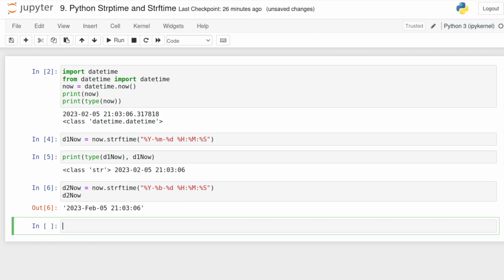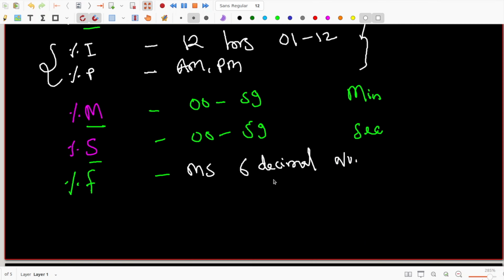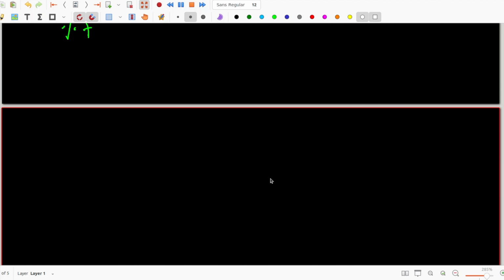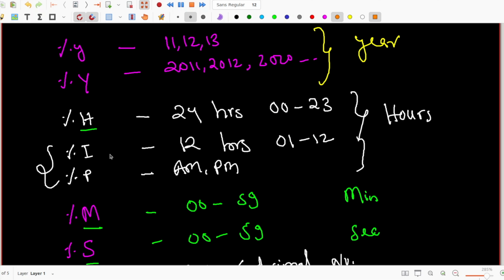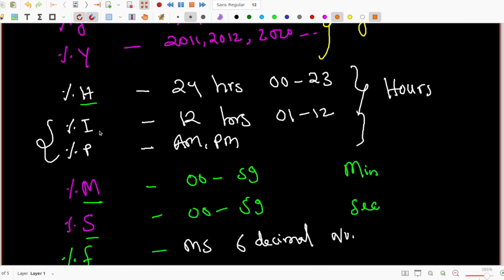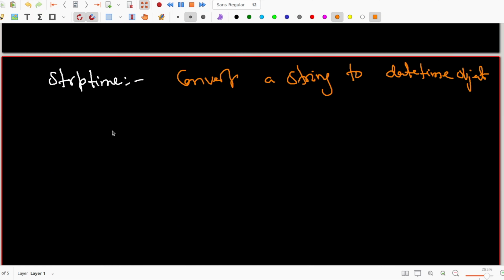So that's how you use strftime. Similarly, if you want to use strptime, let me tell you a little bit about strptime. It is just the opposite function of strftime. This will convert a string to a datetime object. So the format is again similar. Whatever formats we have seen here, we need to use in strptime as well.